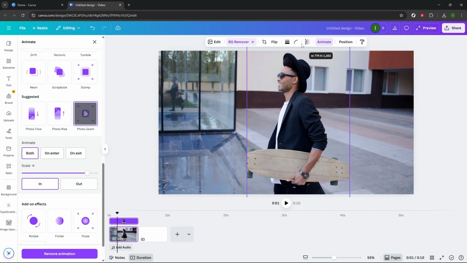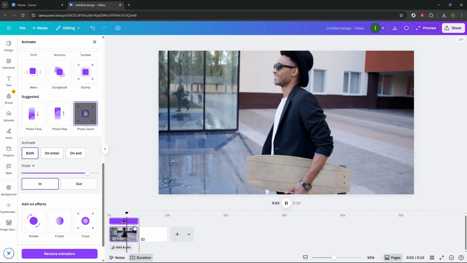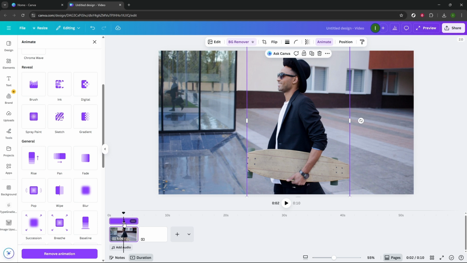Click on Share from the top menu and select Download. Choose MP4 as your format and confirm by clicking Download. Make sure you choose only the first page if you've got your project spread across multiple pages.